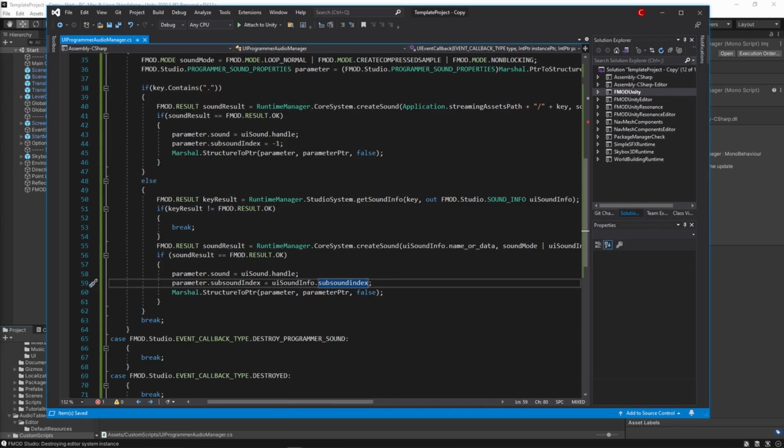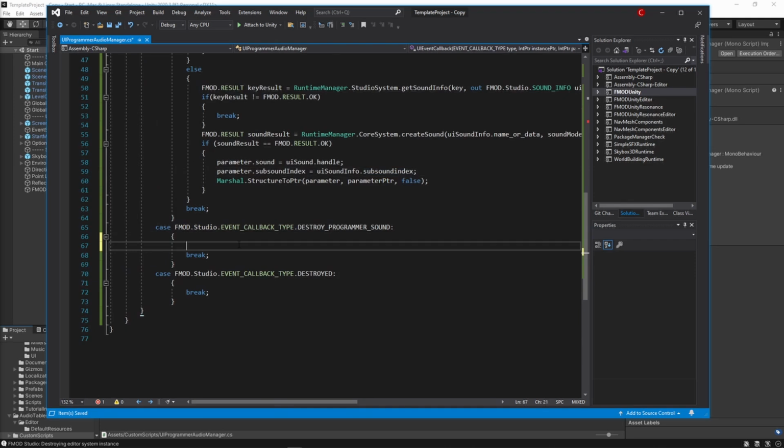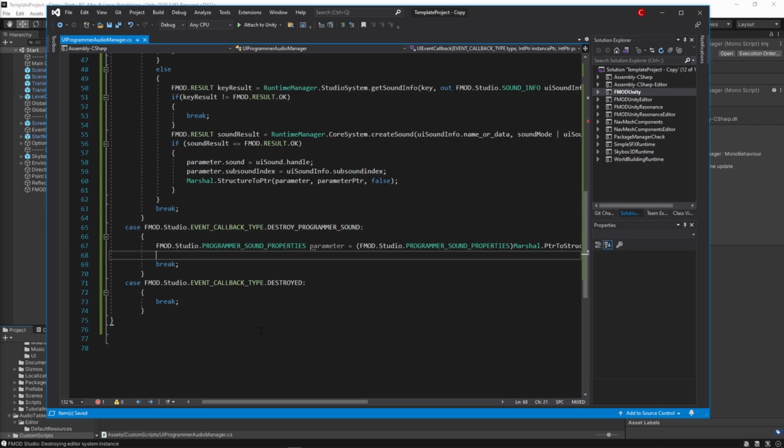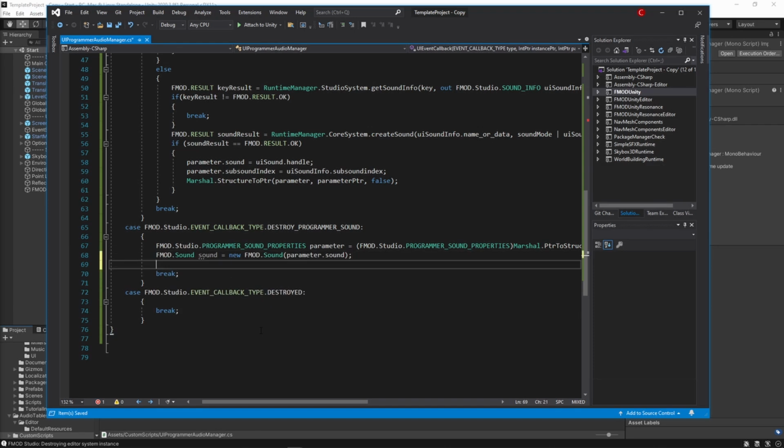Now, in our second case, we'll worry about stopping these sounds. The first thing we'll need is our programmer sound properties again. We can simply copy this function over from our other case. Next, we'll need to grab our sound from our properties parameter. And finally, we'll release the instance of the sound just as we would normally do to an event instance. And that's all we need.